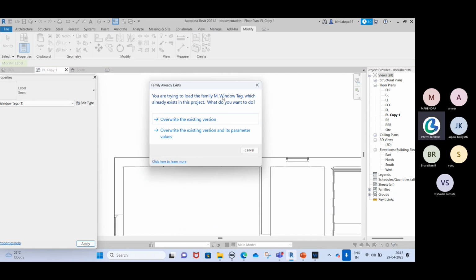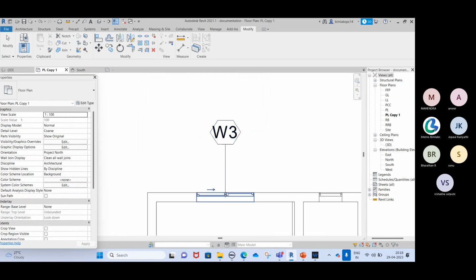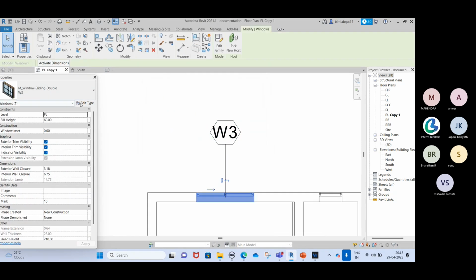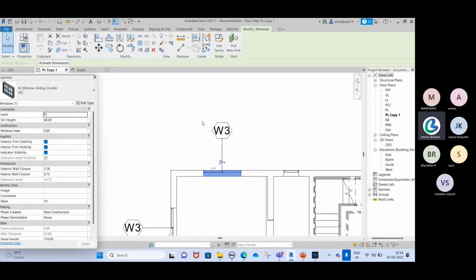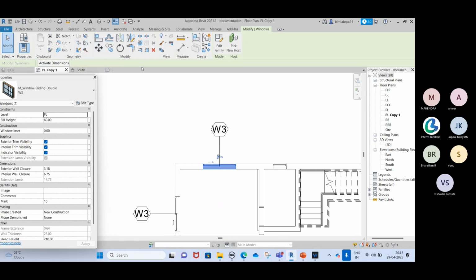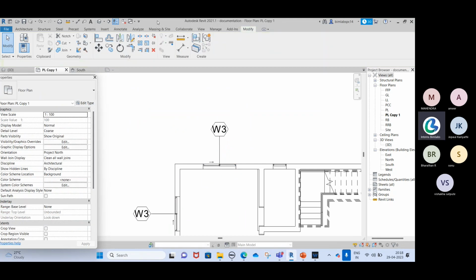I've already used this window tag, so I'm going to overwrite the existing version. See, this window is of the type W3, and now my window tag has come as W3. Similarly, you can tag doors also.